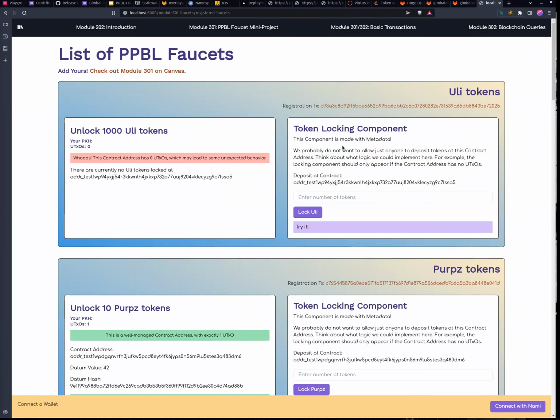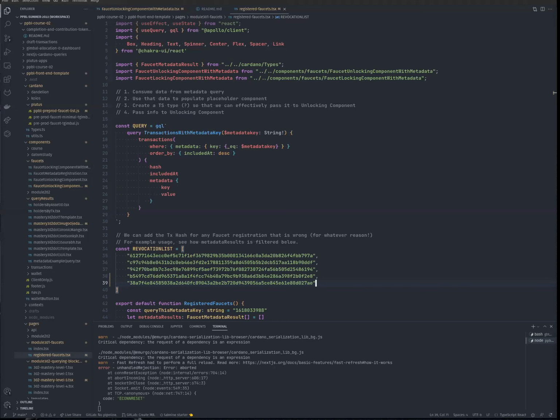I'm gonna put some tokens in the contract. It'll be so exciting. This is the last one I have to check right here. Then we're up to speed. And so I just want to show you one little move over in the code. Keep in mind that this is the route module 301 faucets, registered faucets. So if I jump over to the code editor, here it is.